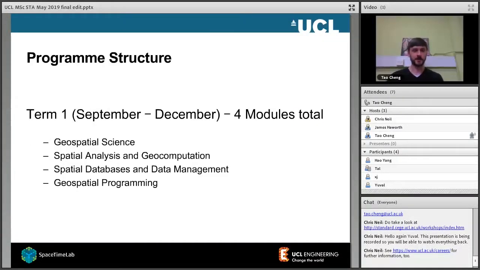In terms of the program structure, it's 4 modules per term. Each one is 15 credits. In the first term, we have geospatial science, which gives you a foundation in the geospatial side of things. So things like datums, map projections, ways of collecting spatial and temporal data. That's in case you come from a background that's more on the computer science side, that's designed to bring you up to speed with the geospatial side.